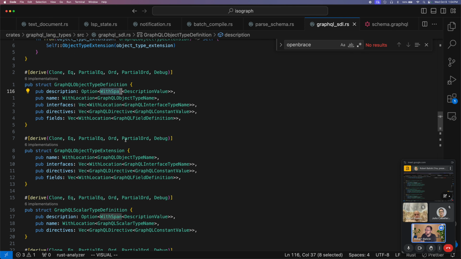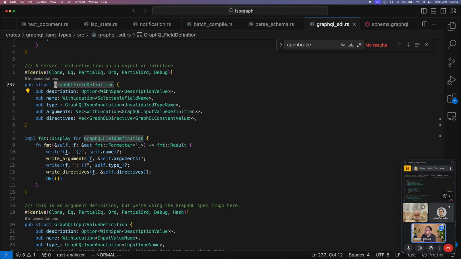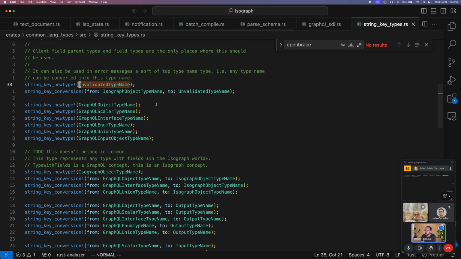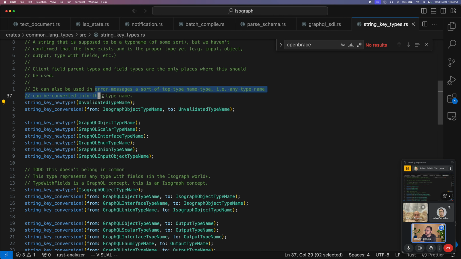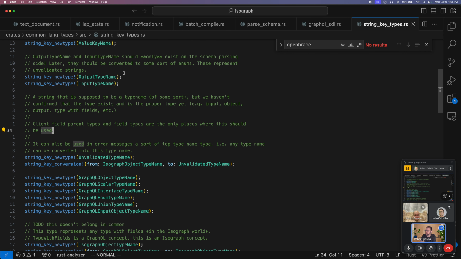Okay, so inside of here, when we go to fields, GraphQL field definition, type, we'll have a GraphQL type annotation, which is a wrapper around an unvalidated type name. An unvalidated type name is essentially just a string that we have not validated. And this is some so-called string key newtype. We're going to see a lot of these later, but these are essentially wrappers around interned strings. We'll talk more about them later.